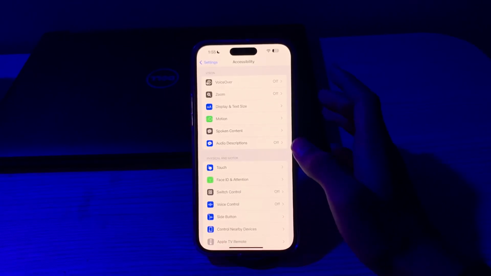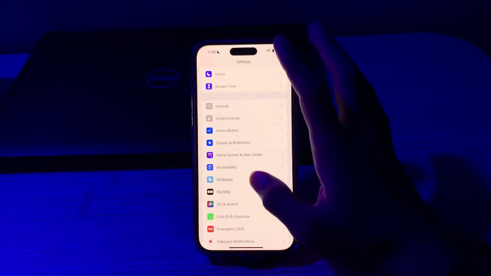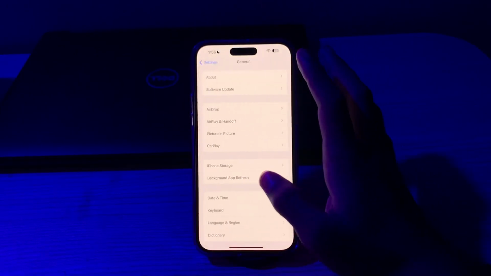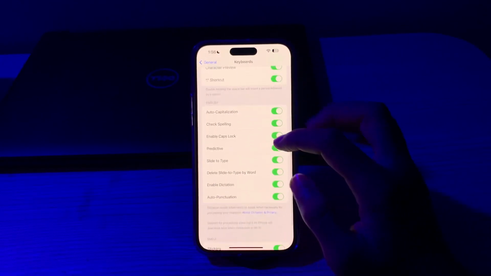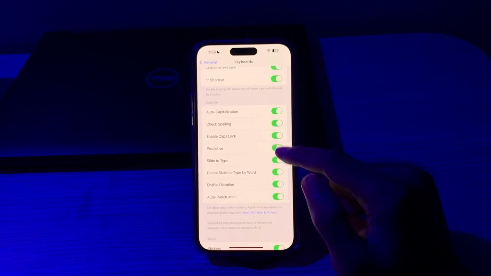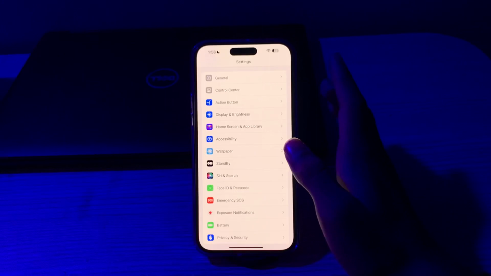After this, if you're still facing the issue, then what you have to do is disable your predictive text. If predictive text is causing lag, you can try to turn it off temporarily by going to your Settings, go to Keyboard. Scroll down and you can see the option Predictive. Simply disable it.